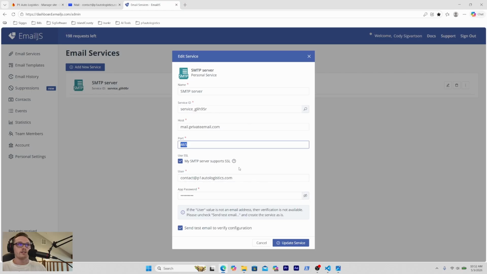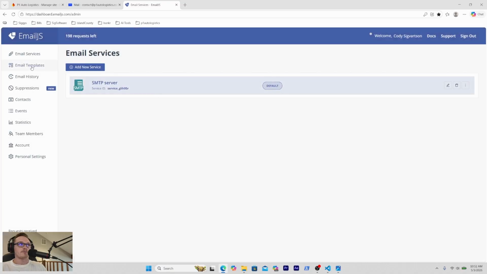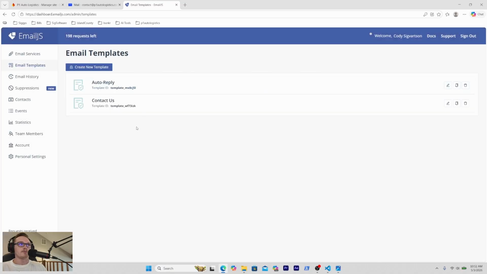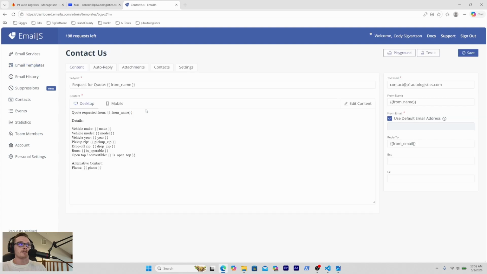So that's really all you need to do to get set up, and then that's going to provide you with a service ID, which you'll need later for hooking up to the actual email service API. So after we have that set up in email.js, you can also set up email templates. So this is actually what gets used to construct the email that will come from a user to my email account, and then I also set it up for my auto response back to the user.